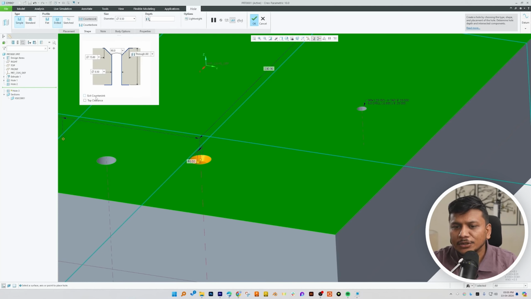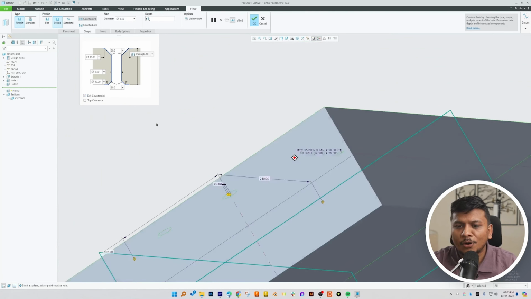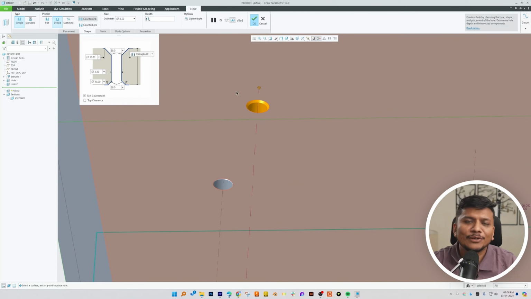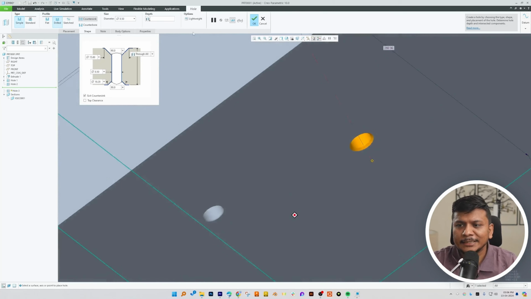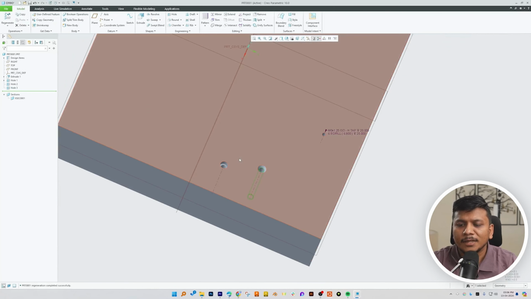Now we have got this hole ready. Again, I'm going to add a small exit countersink that's going to give us this beautiful chamfer in the end. Now let's click OK. So in this way, guys, we can create countersink hole inside PTC Creo Parametric.